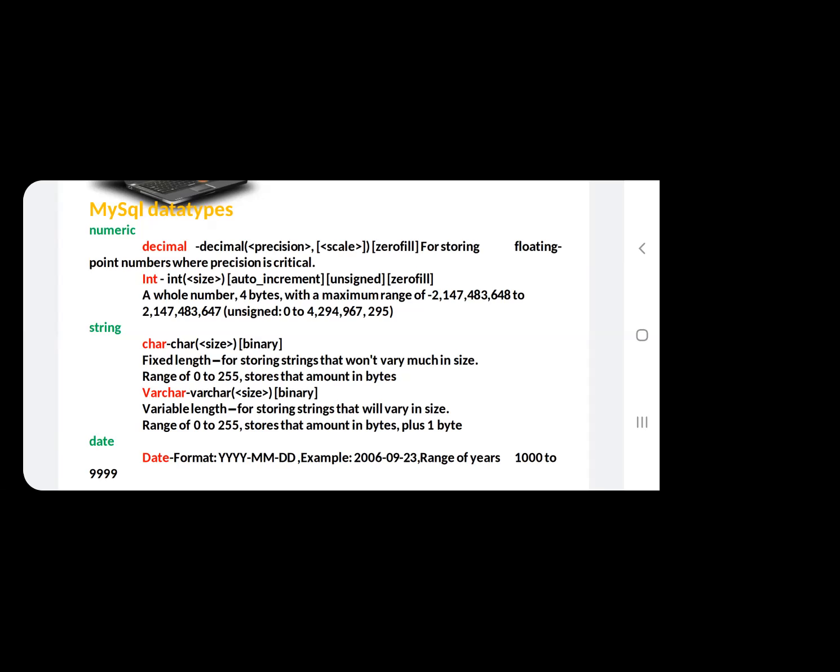Then the next one is float. Float is a data type, and it supports floating point numbers, decimal points. You don't have to write the brackets. Nothing is required in the bracket. The third data type is decimal. When you write decimal, you need to write inside the bracket the number of digits: integer part, comma, decimal part.